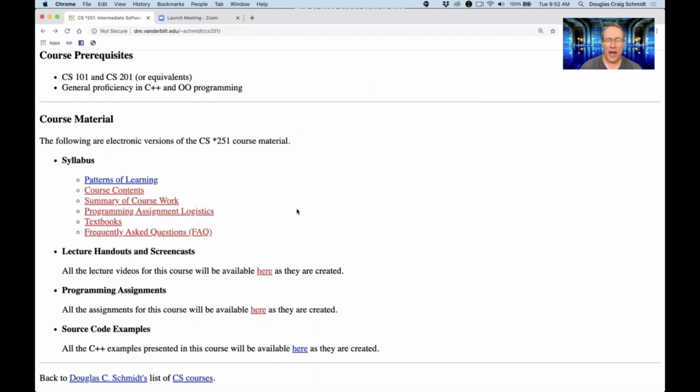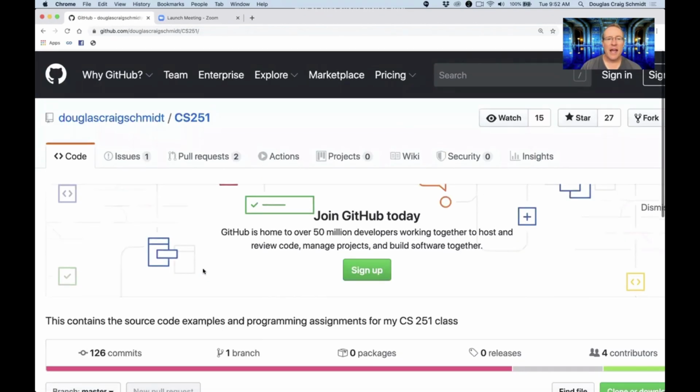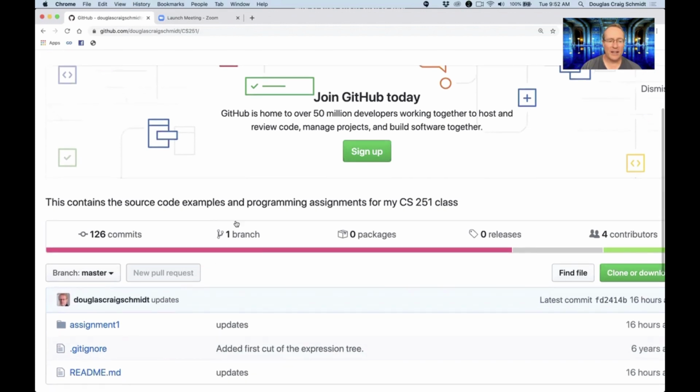Then also, as I produce the material, I'll put the videos and the PDF versions of the slides up here on this link. They'll also be available in my YouTube playlist, but I would start here because you'll also get the PDF files too. The programming assignments will be here as they're created. The first assignment is already there. And so you can go ahead and basically clone this repository.